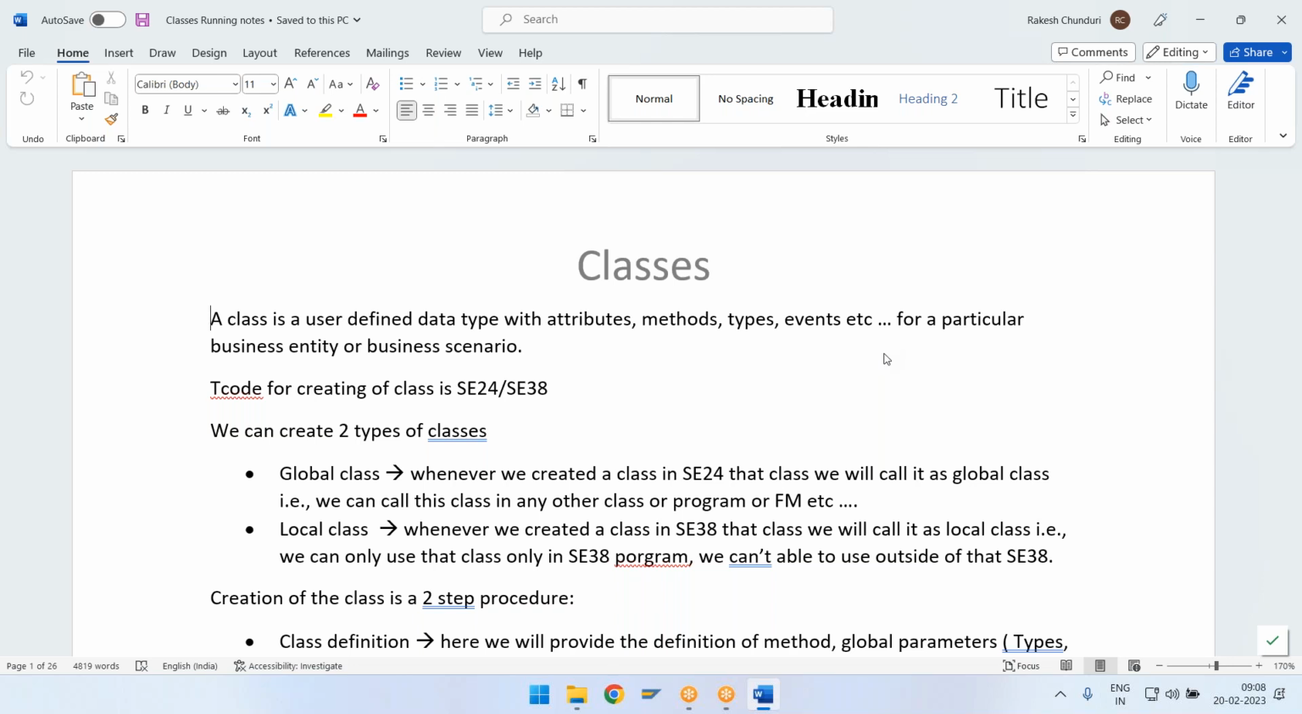A class. So that's what I told you, for a particular business entity or a particular business scenario. Now my business scenario is a car. A car which will have the common components, we will just go ahead and create a class.